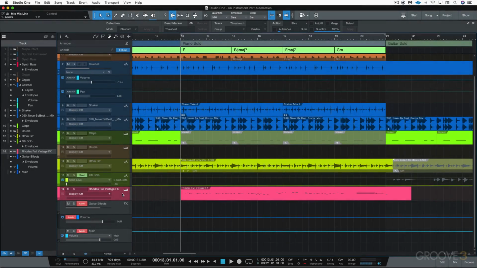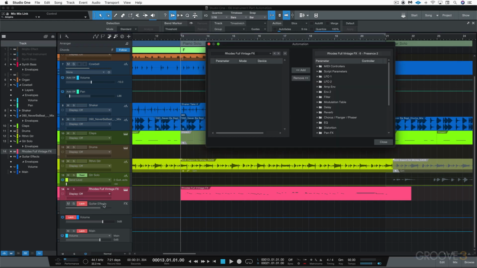In this video, I want to talk about instrument part automation and the similarities and differences between audio events and instrument parts. Now, to start with, we can use the add remove field here and add in all the instrument parameters. In this case, we're on the Rhodes track, and I can get into the MIDI controllers and get into sustain pedal, pitch bend, those kinds of things.